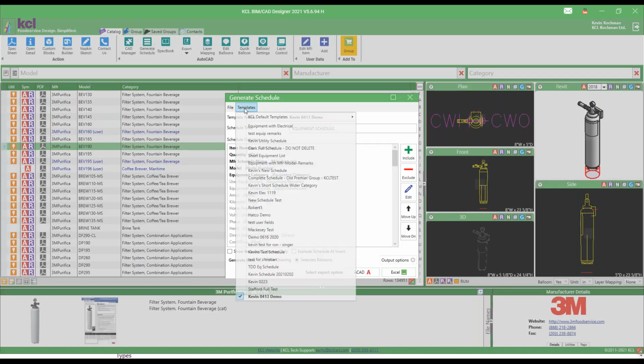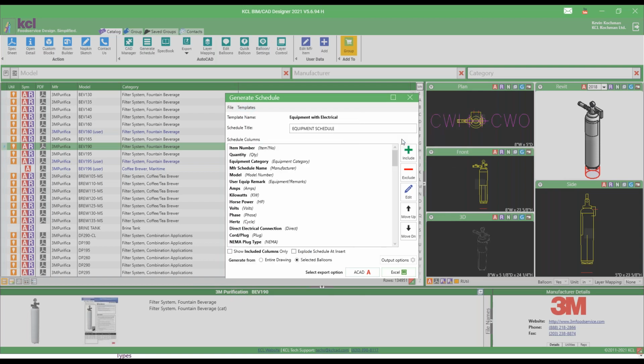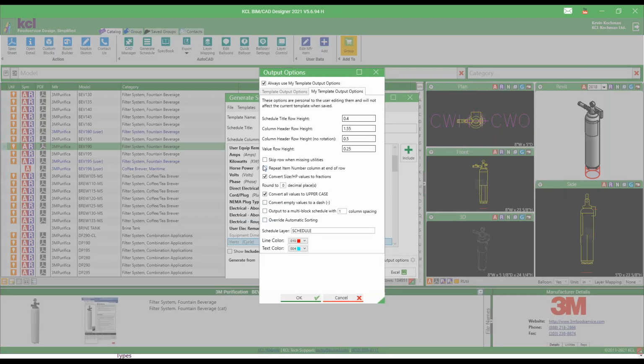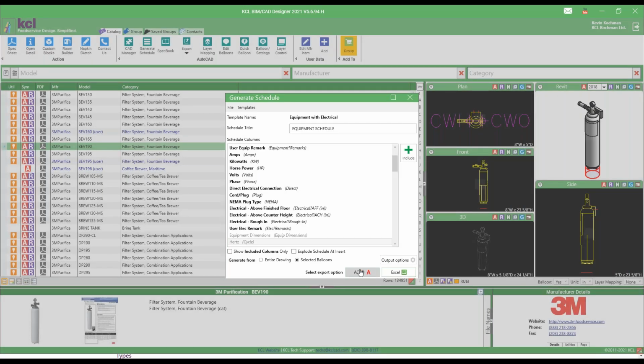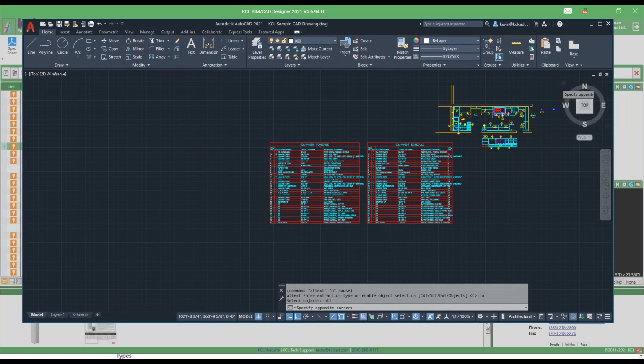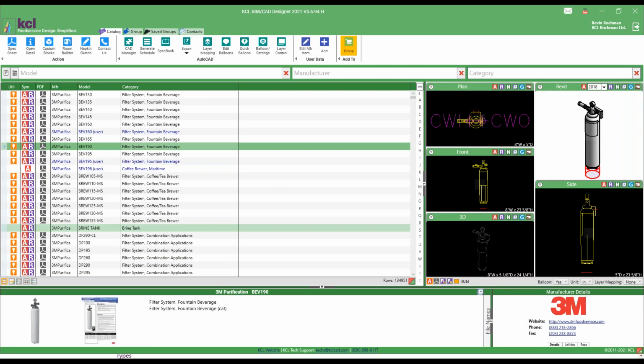Generate schedule. This time I'm going to grab an electrical schedule. You can see different electrical fields. I could take Hertz out if I don't want to show it by just hitting the minus or exclude. Output options. I'm going to say skip row and missing utility. I don't want a sink. I don't want shelving. I only want the items with electrical data. Okay, let's generate again selected balloons because I don't need the elevations right now. And we'll place this below the other two for your reference.